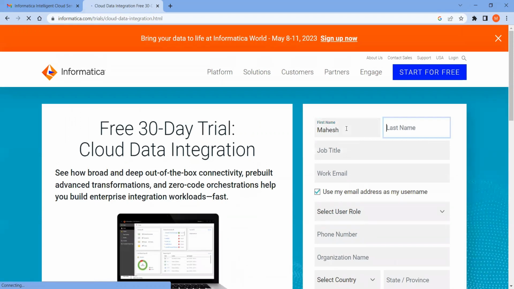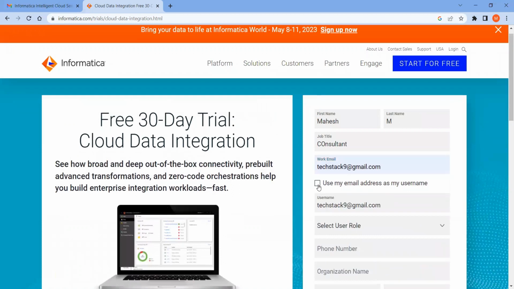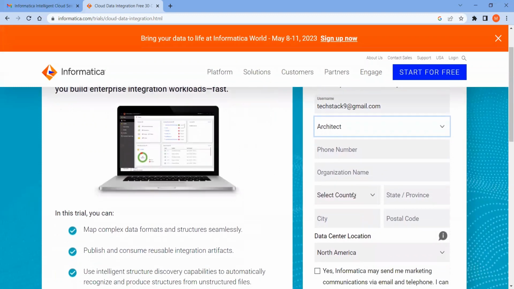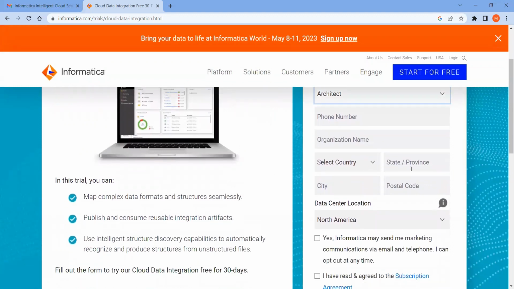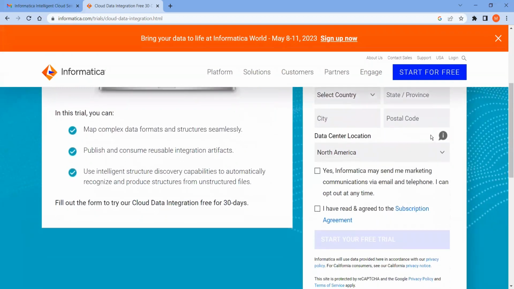First name, your last name, job title, right? And your work email. And if you wanted to use your email address as your username, just select this checkbox, or else you can change your username here by unselecting this checkbox. Select your user role, provide your phone number and organization name here, and just provide country, state, city, and postal code.